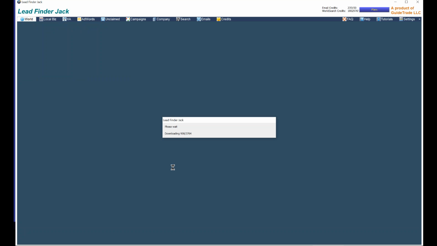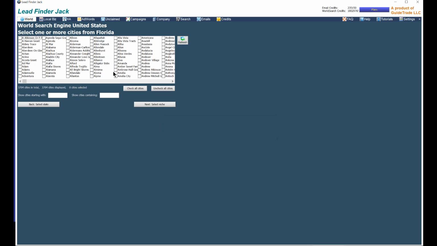Now download all the cities from Florida, so we have the up-to-date list. It can take a couple of seconds. And especially when you run a lot at the same time, it can take a little bit more than a couple of seconds. That can happen also on your end when there's a lot going on. Okay, so now we have all the cities.